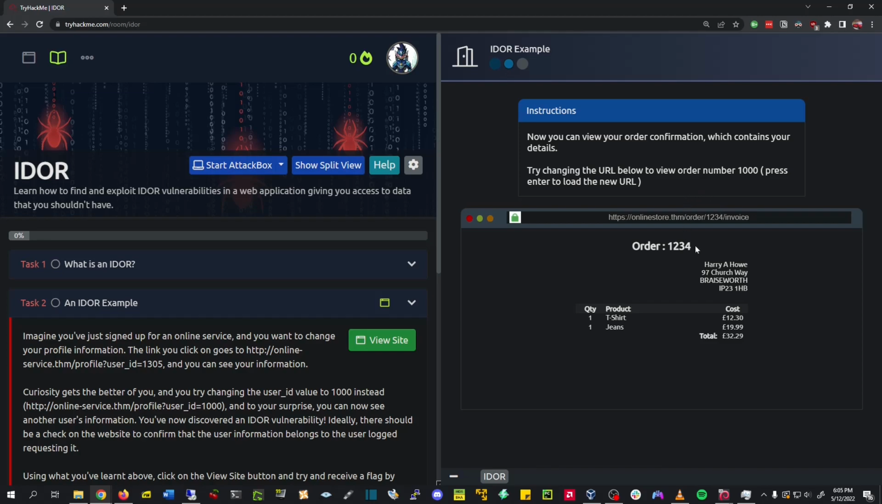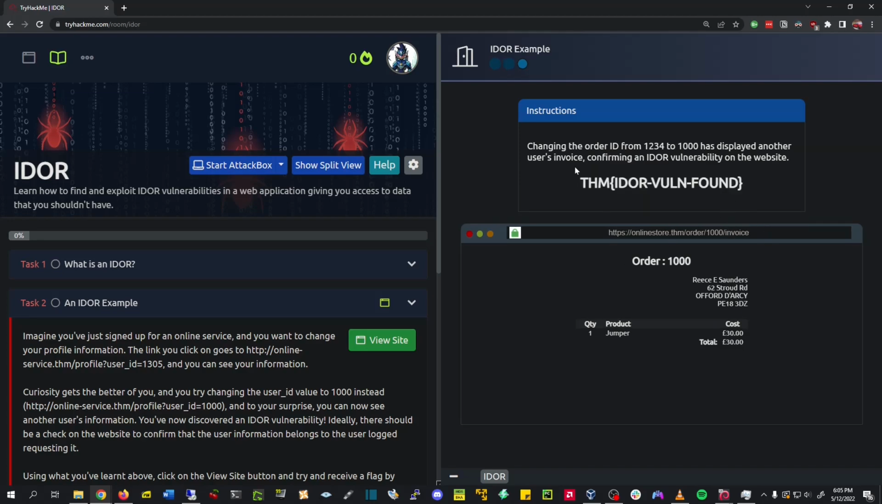So we see that this invoice is being referenced in the URL, and it's asking us to change this, instead of 1234, to 1000. And we see that it's displaying another user's invoice just by changing the order number here. So I guess that's probably the only order that we can test out.